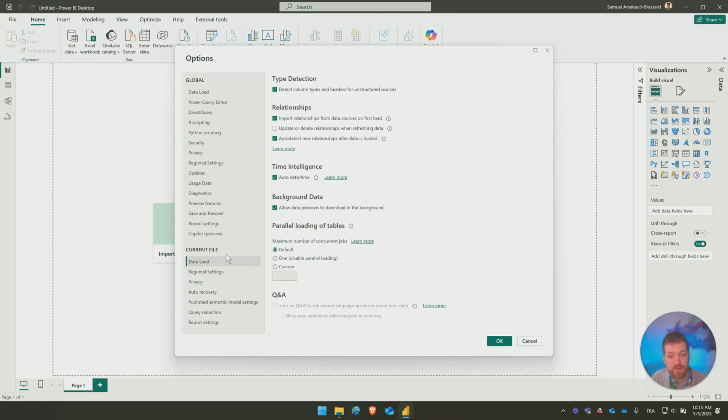And frankly, this is probably the most important one here. What we don't want to allow is import relationships from data source on first load. And we also want to remove the auto detect new relationship after data is loaded. What that does is whenever there's columns that have the same name in different tables, like key or element or something like that, anything that has the same name is going to automatically connect them. So that really creates a nightmare because there's a lot of tables that have the same names, and then you're going to load a table and all of a sudden your data model is going to look like a complete nightmare. So this is the most important thing to deselect.